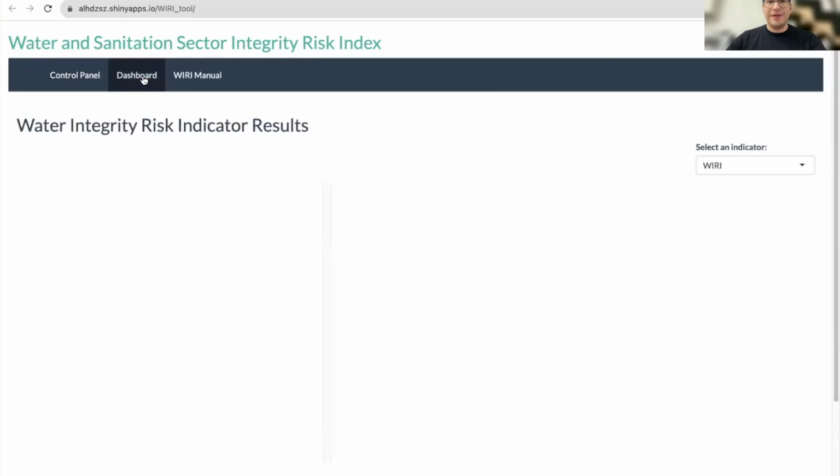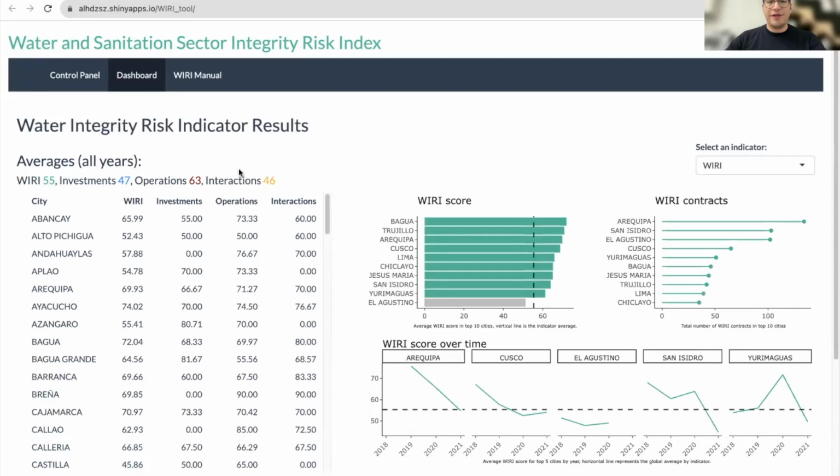Now, the calculations take a bit, and once they are done, what we get is a summary of the WIRI score globally for the investment pillars, for the operations pillars, and for the interaction pillars. Now, these three are subcomponents of the composite water integrity risk index score, which is right here. And remember, this goes from 0 to 100, with values closer to 100 indicating the highest level of integrity possible, or lower levels of corruption.